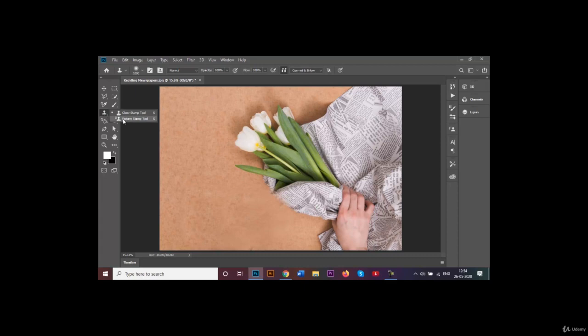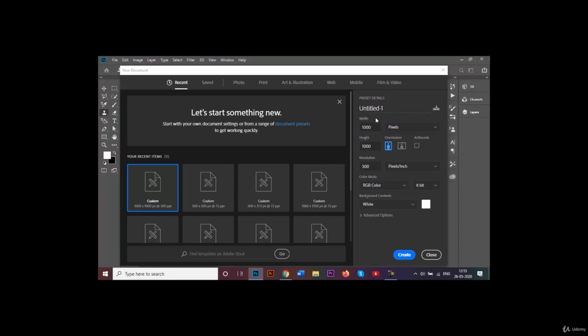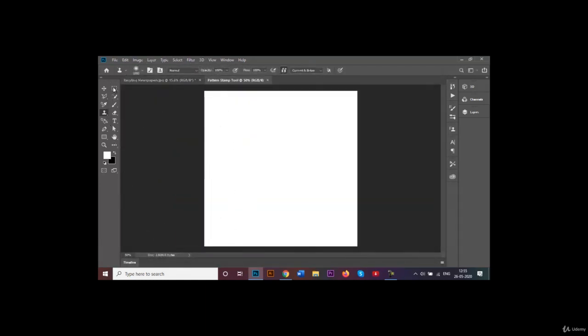As the name suggests, this tool will help you make seamless textures or patterns in your document. First thing, I'm going to create a new document right now. I'm going to let the document size be 1000 by 1000 pixels, and I'm going to rename this document to pattern stamp tool, and click on create. Over here, I'm going to select my pattern stamp tool like this, and I'm also going to decrease the brush size a little. I'm just going to remove this for now.